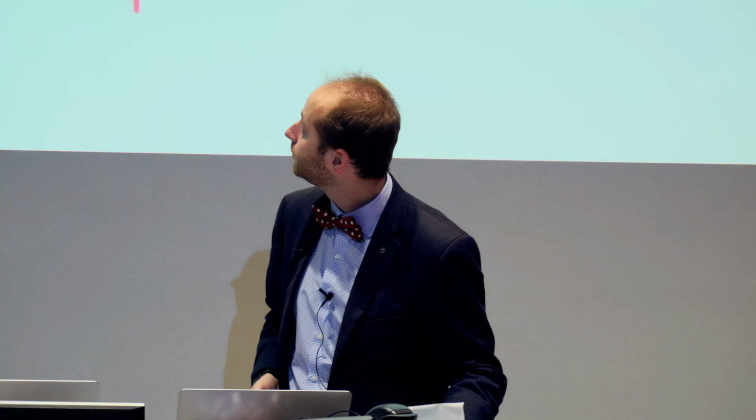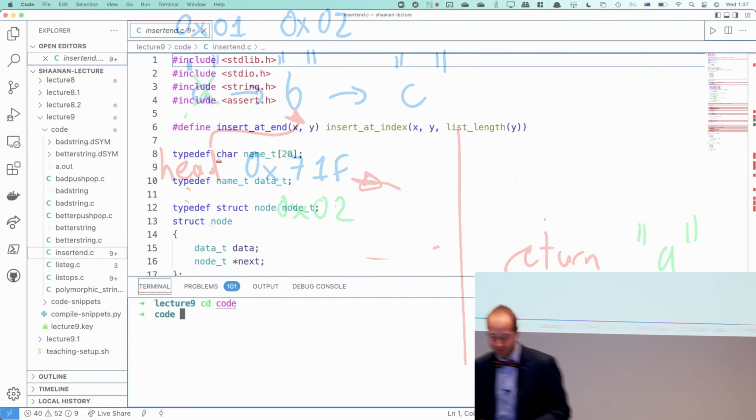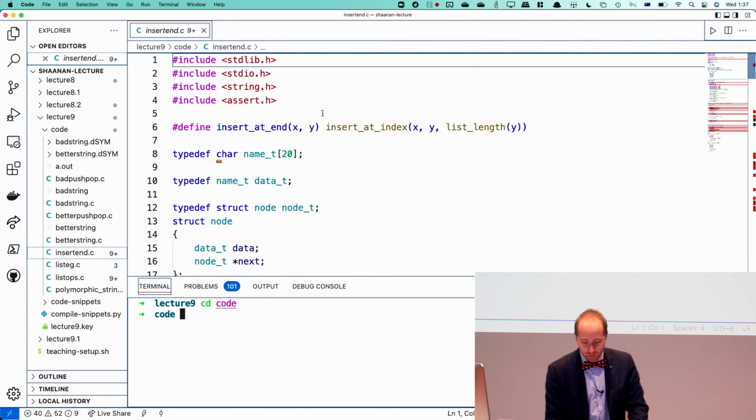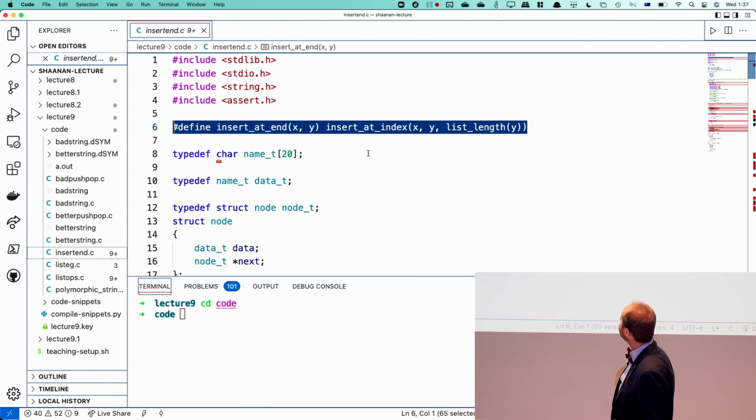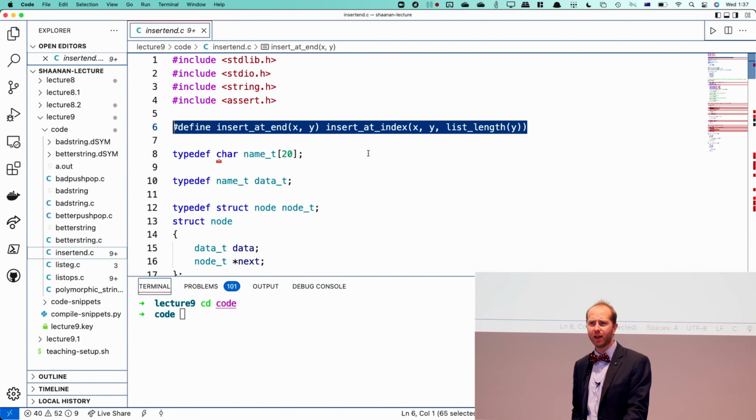No, there we go, on switcher number 2. The first thing you'll note about this program is that I have this weird hash define here that is a bit more of a complex find and replace than we're used to.